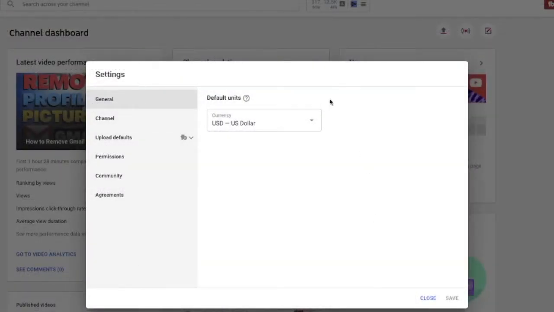Alright, so now we have this settings pop up, and what we need to do is we need to disable comments for all the future videos, but you also need to disable comments on your current videos on your YouTube channel. So this is step 1, so make sure to watch to the end so you don't miss any important steps. So step number 1, just go to this one, community.